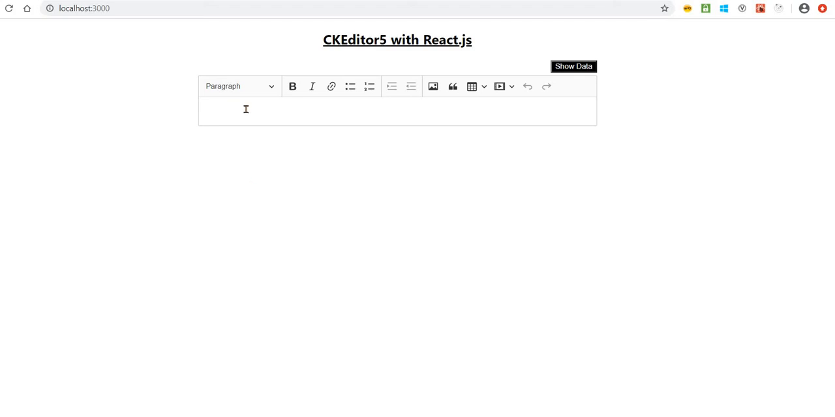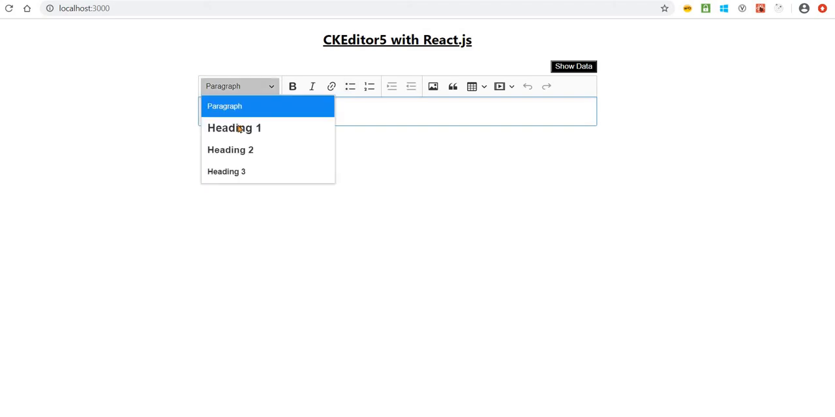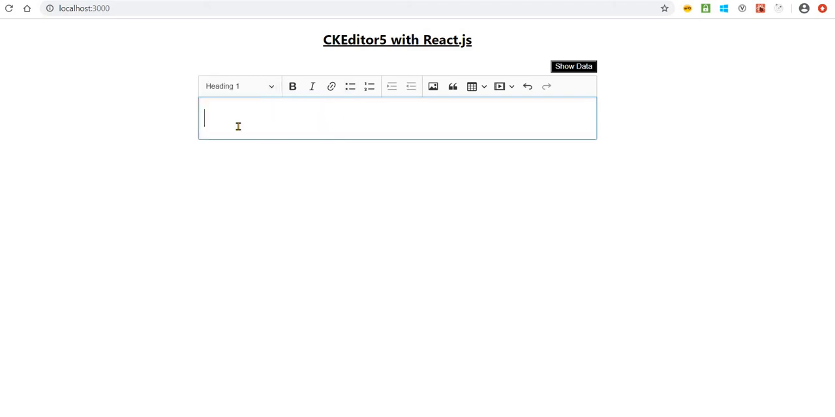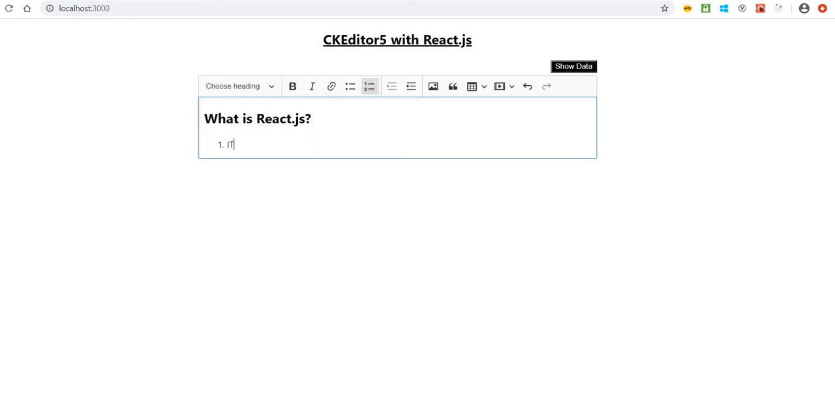First, let's start entering. We have a custom button, show data, that I have added, and this is the CK editor. Let's add some heading first: What is React.js? So this is the heading. Then inside the paragraph, let's add: it is the JavaScript library. Yes, as we know, this is a JavaScript library.